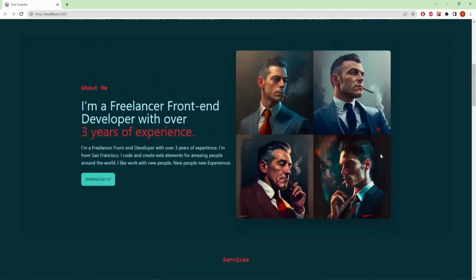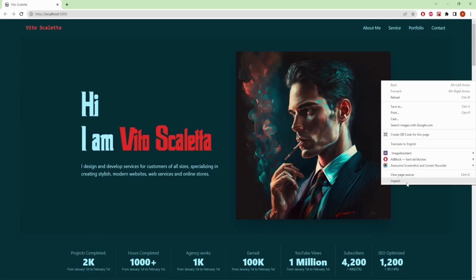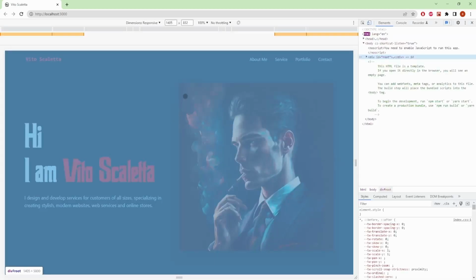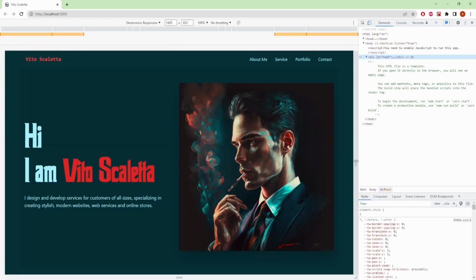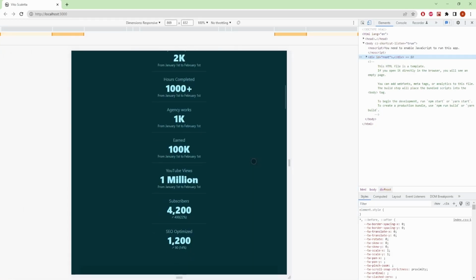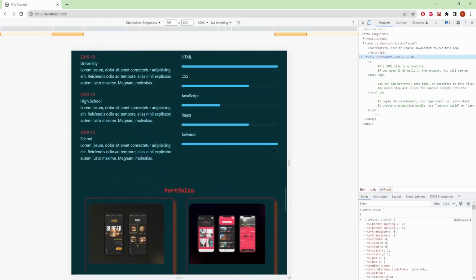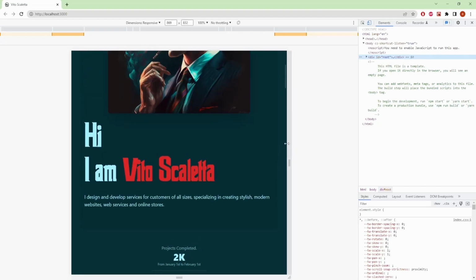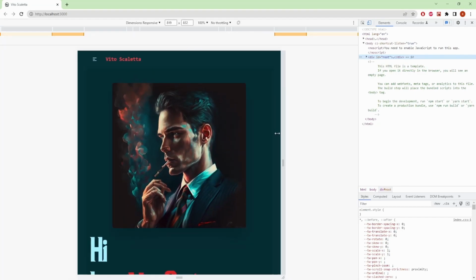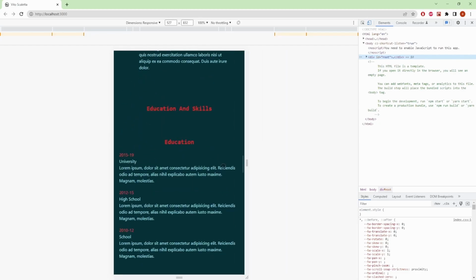Now, is it mobile responsive? Yes, this is completely mobile and tablet responsive. So let me show you. This is what it looks like on the big device. Now, when you go down, you can see everything changes. Everything is responsive. Now, let me go down even further. See, everything changes.